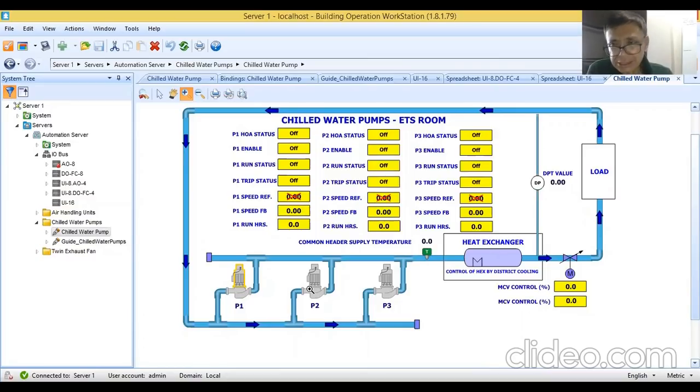Okay, so I guess guys, I have given you enough information from BMS points creation, or data points creation, controller selection, BMS graphics creation, then BMS graphics points bindings, BMS points creation in IO modules. Then I gave you an idea how our control logic program will try to control this HVAC equipment, which is our chilled water pump in ETS room.